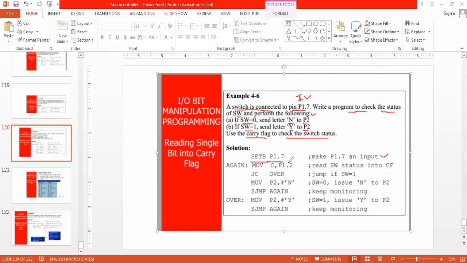Read the value of P1.7. It is not the same. See, again some differences are there. Okay, don't tell me later that sir, it was like this, I have written like this. I will cut the marks. So here I am changing, that is why you keep on checking it. So read the value of the switch. Read the switch status into C, the carry flag. Move C comma P1.7.